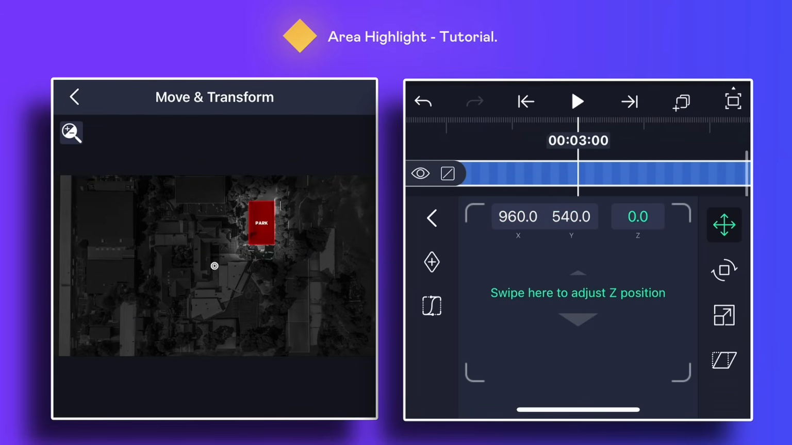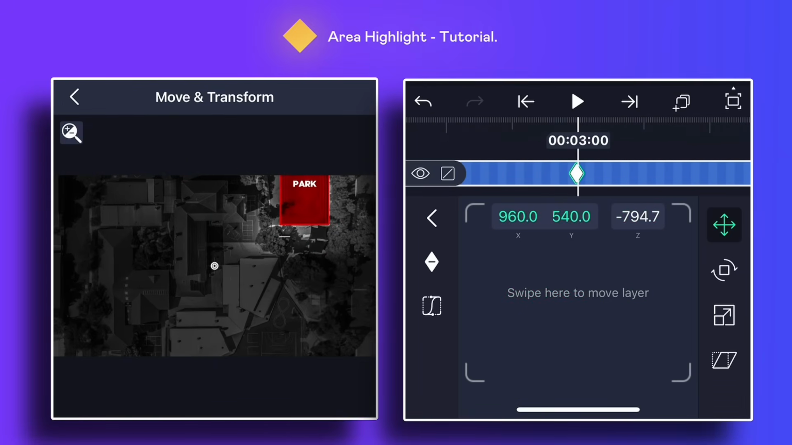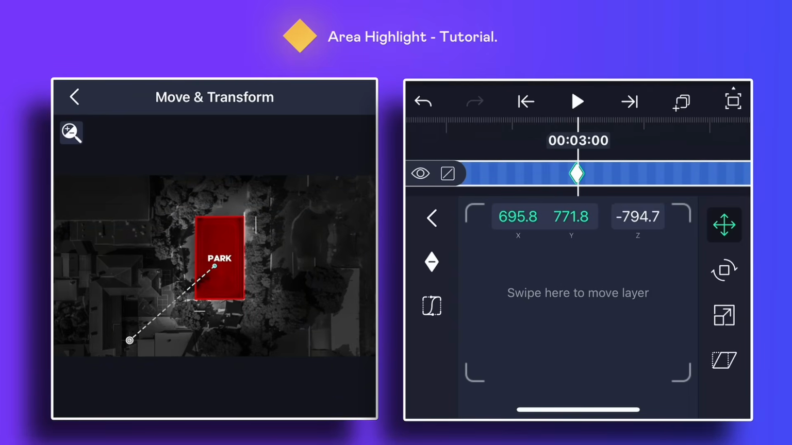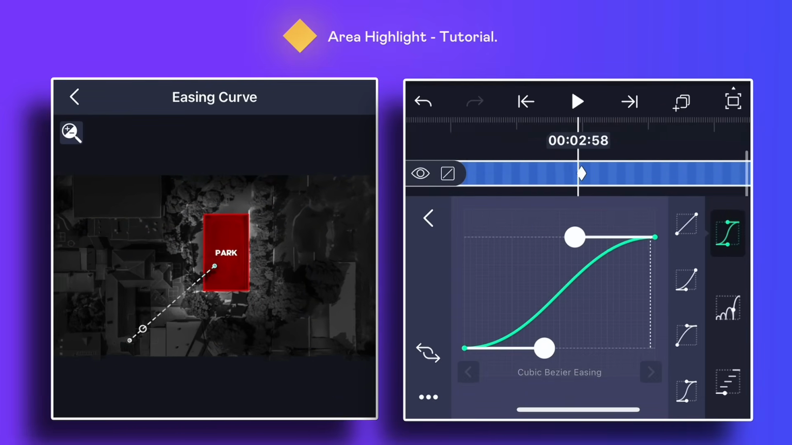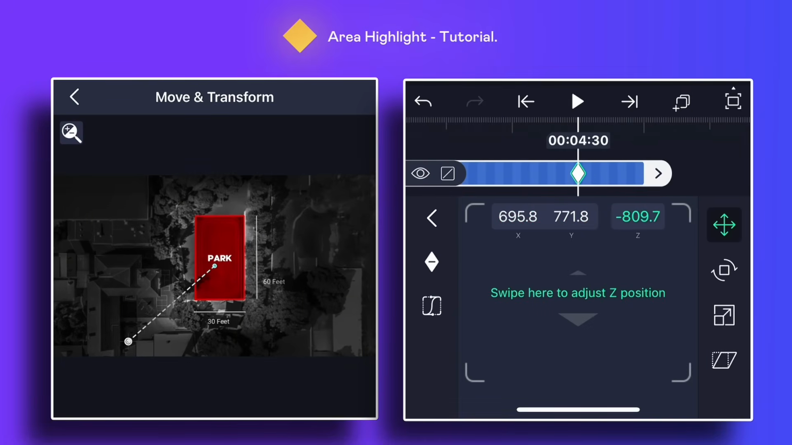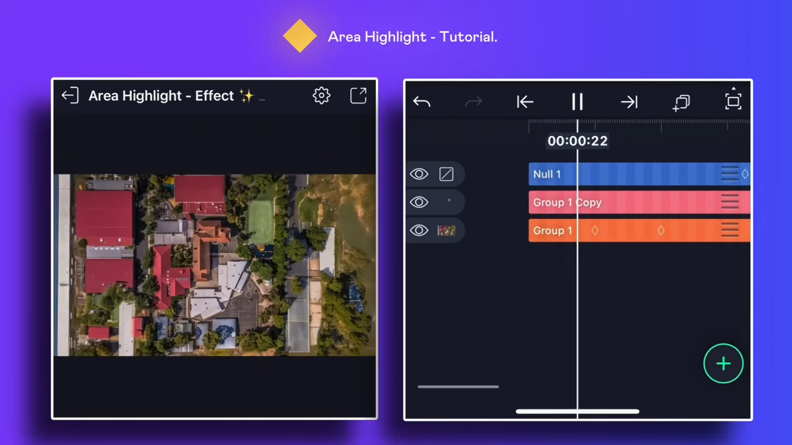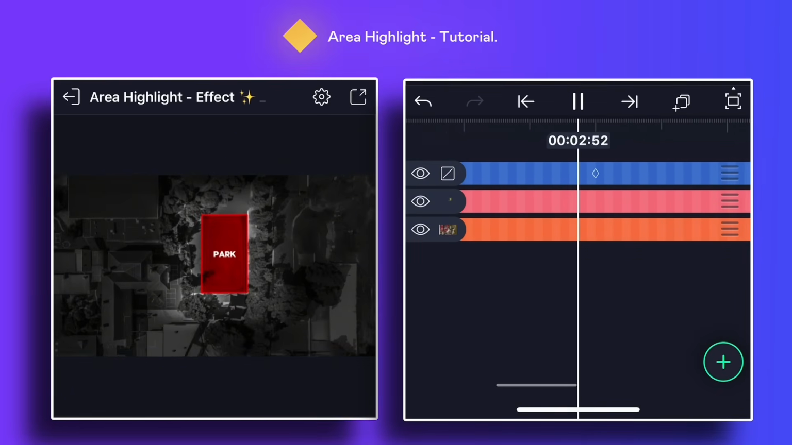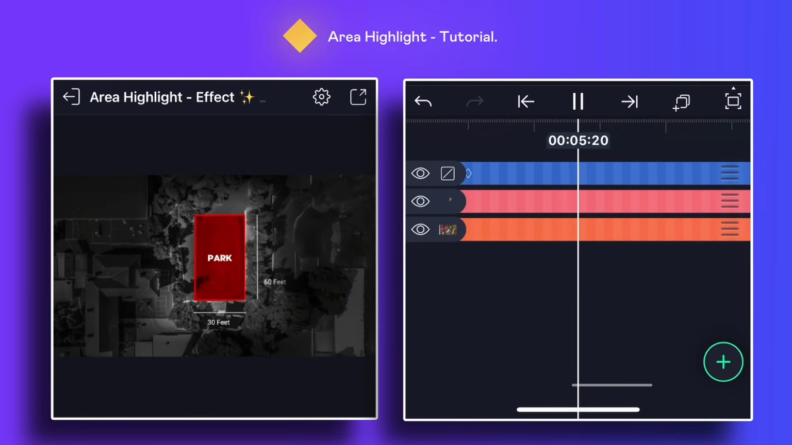Second one is here. Okay, now zoom in on your image and keep it like this. Just add graph between keyframes like this. Okay, add 1 more keyframe in the end and just zoom in a little bit. So your animation will look like this. So as you can see guys, your area highlight animation is ready and looking great.